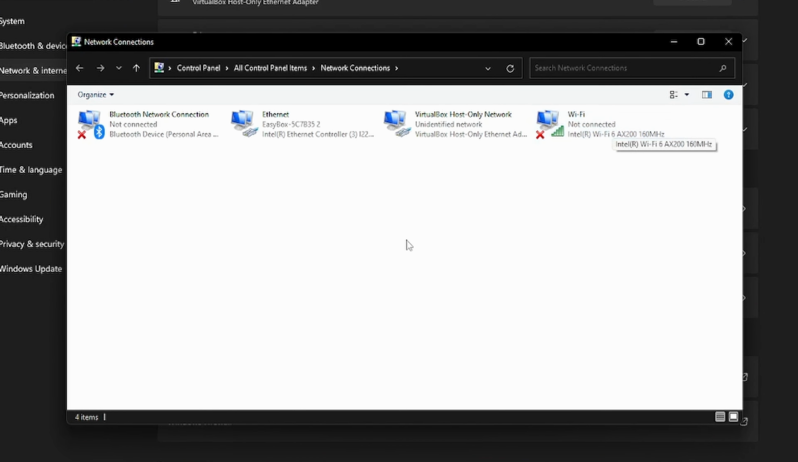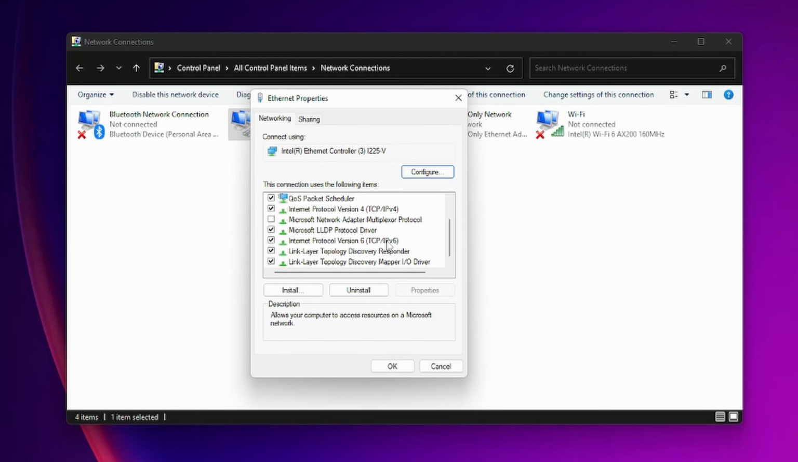Right here, you can see the Wi-Fi and the Ethernet. I'm using Ethernet right now, so you want to right-click on what you have and click Properties. Once it opens, scroll down and you're going to see Internet Protocol version 4 and Internet Protocol version 6. In both of them, click on them and then click Properties.